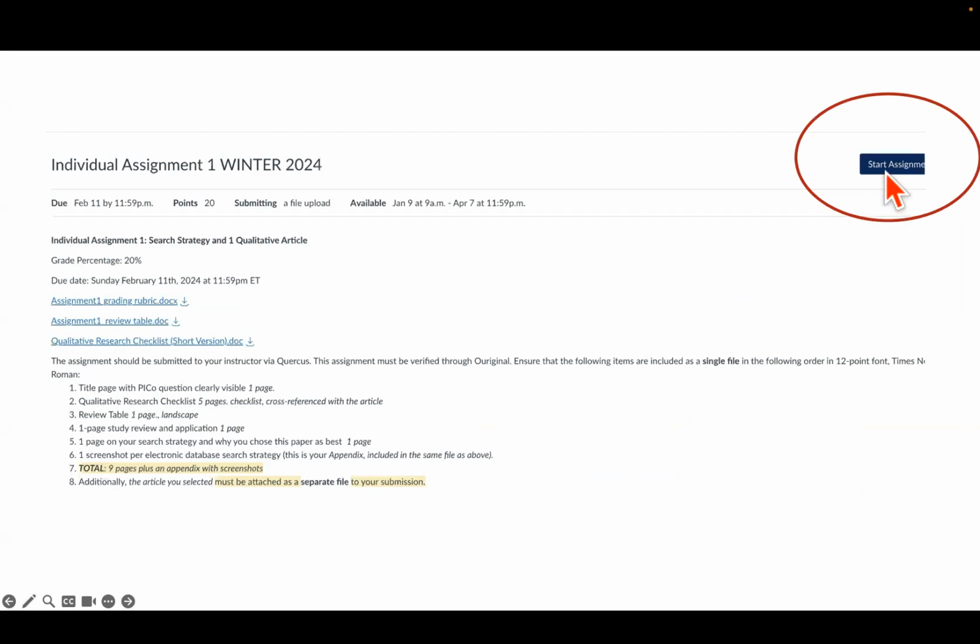So this is the students' version. This is exactly what you are going to see. You can click here, start assignment 1. Click it. So this is a grading rubric. Again, I uploaded all the material here for your convenience. And this is your review table. You are going to use this template. And this is a checklist you are going to submit. And this is a reminder of all the things you are going to submit. So a total of 9 pages, plus an appendix of the screenshot of the database search strategy, and also a PDF version of your article. So this is the screenshot of assignment 1.